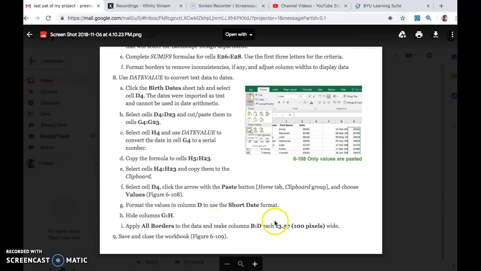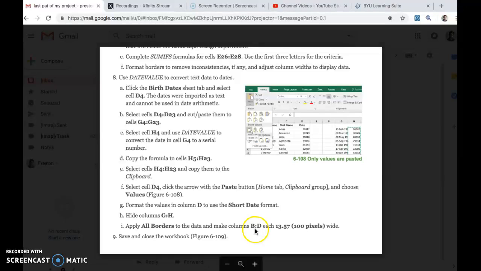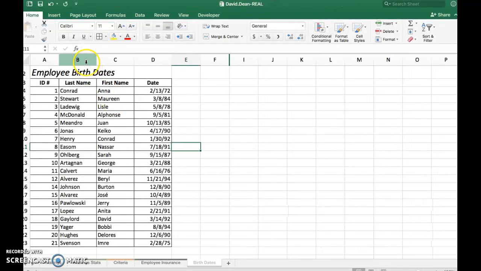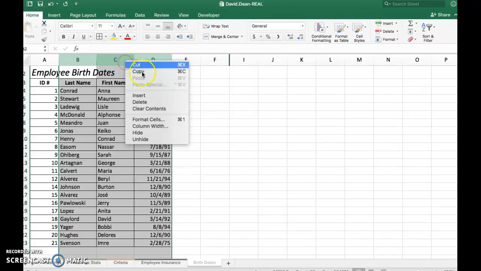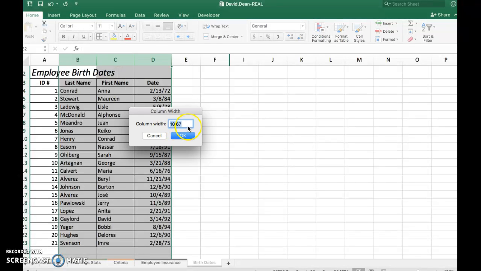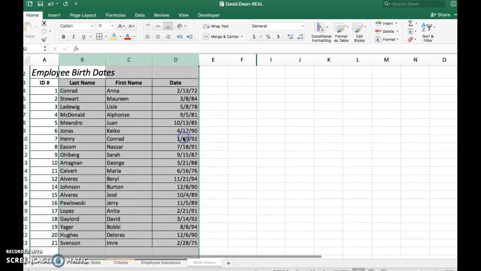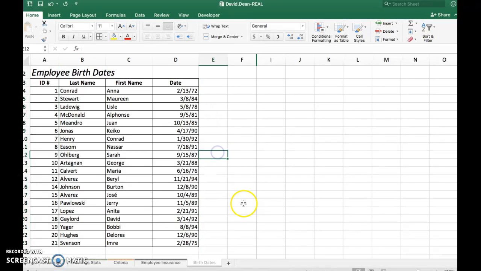And then I believe it said, oh, we're going to make columns B through D 13.57. So we're going to highlight columns B, C, and D. We're going to two-finger click any of them. So two-finger click this one, Column Width. And we're going to change this to 13.57 and hit OK. And that's it.